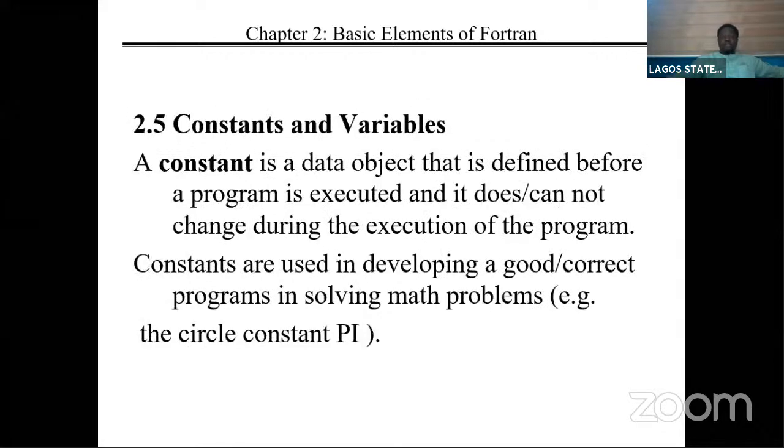Now we quickly look at how this is done. We look at constants and variables. A constant is a data object defined before a program is executed.